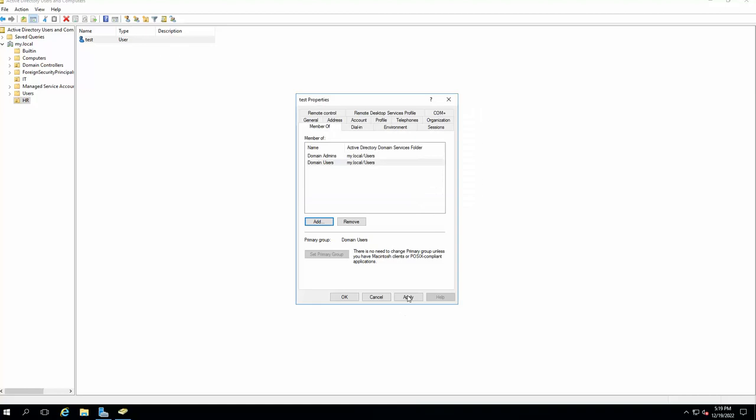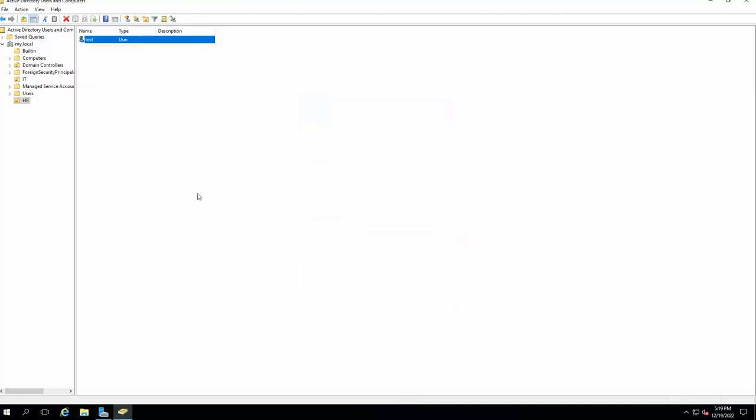Now this test user can log into any systems in this organization. You can say the test user is an admin. So this is how we can create a user on Active Directory.